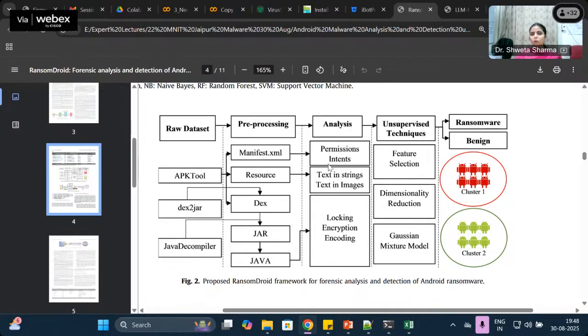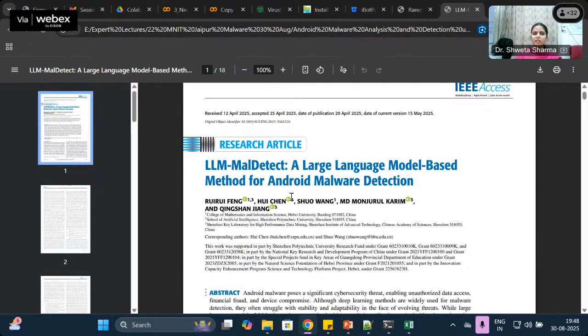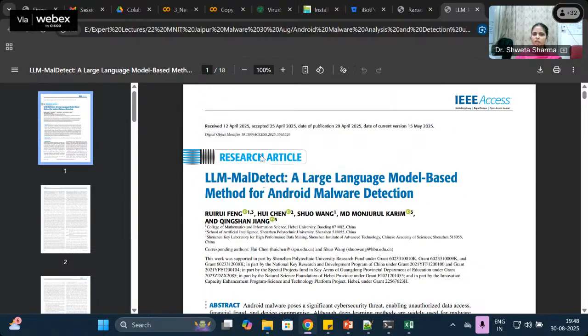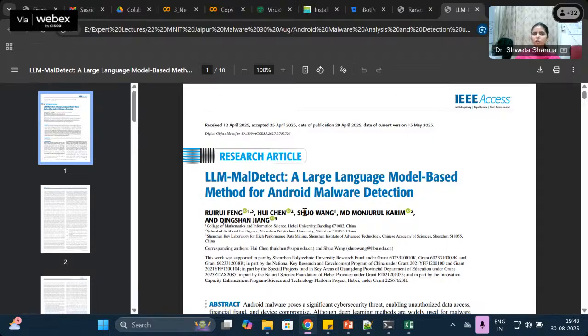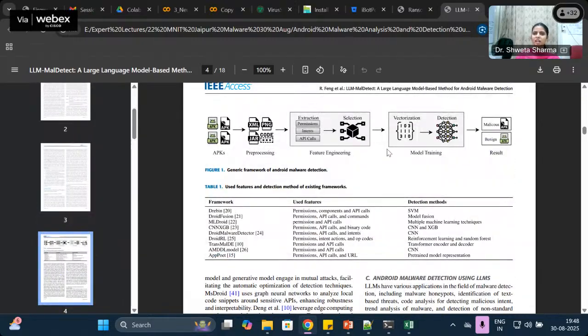So this was all about the static analysis paper only, in which only one or two algorithms have been used, no other chains. Okay, so if I go to LLM, this is not my paper. I downloaded a paper from IEEE Access. This is LLM-MalDetect, a large language model based method for Android malware detection. So you can use that. They are also using the same functionality, the same things that I've shown you here.